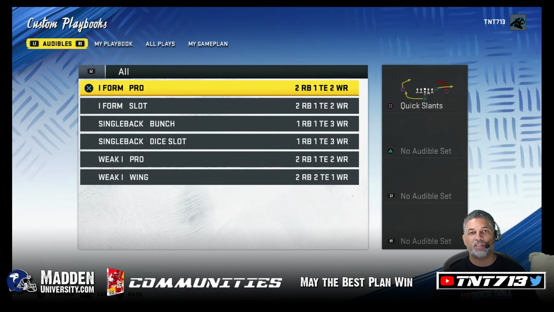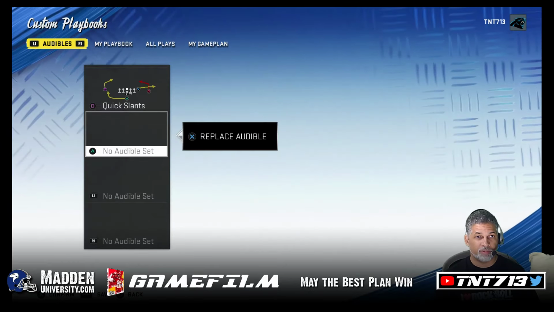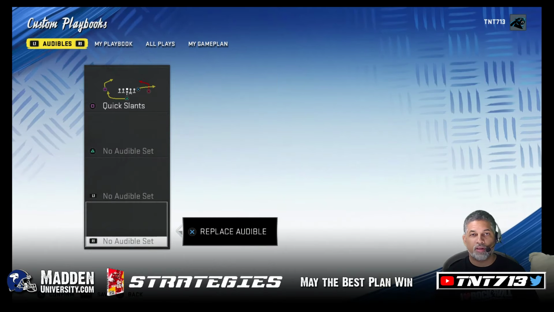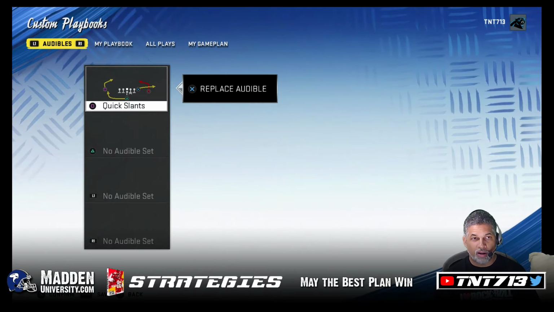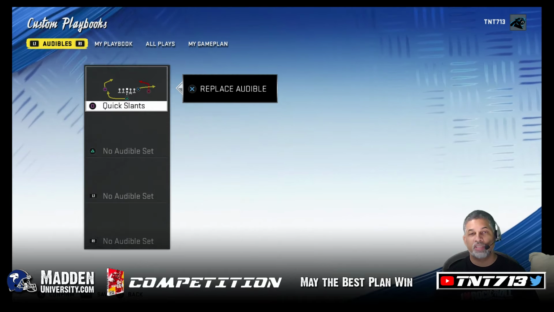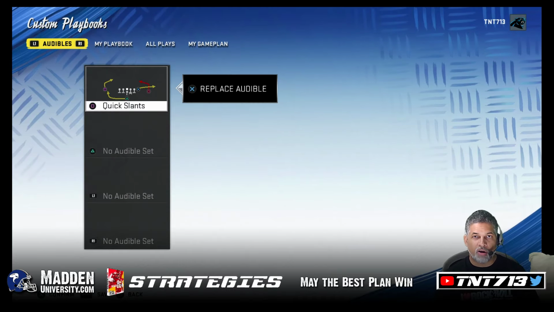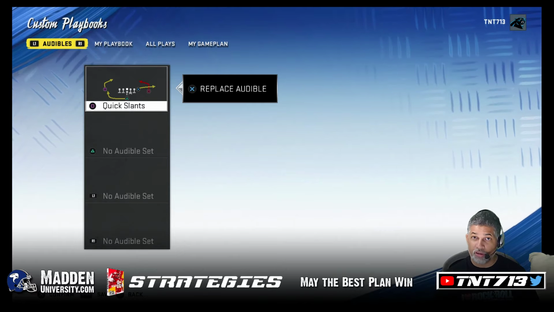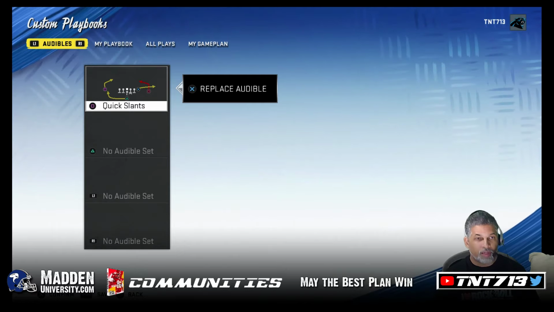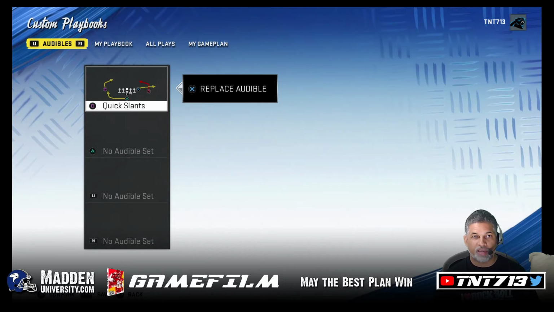So if I try to take this playbook into a game, I'd only have one audible to call from that formation. So let's change that. Another thing that you might want to note while you're building your playbook is I have a convention, a specific method that I use when I'm setting my audibles, so that when I get to the field, I don't have to think. And that is, I have a short pass play at this button, which is the square. It'll be the X on Xbox.